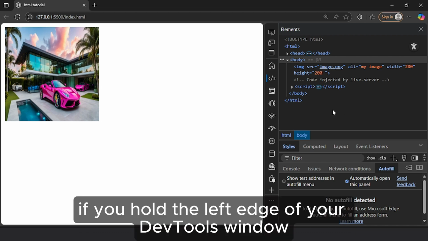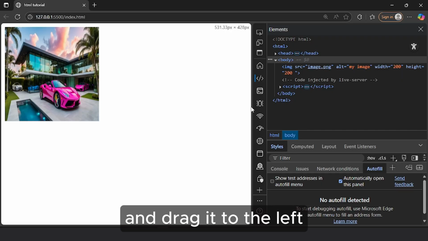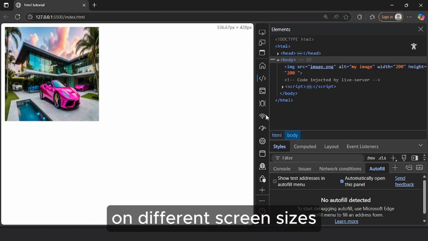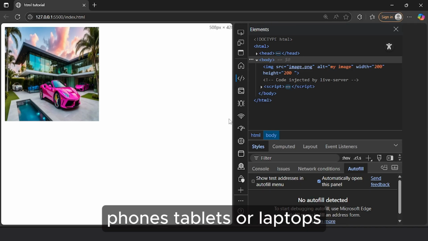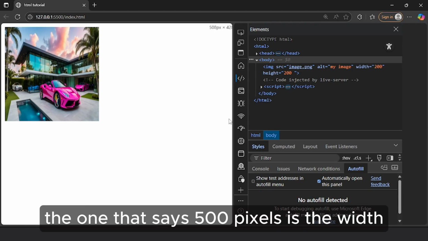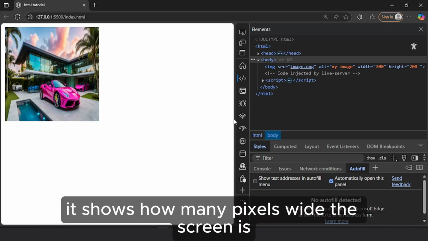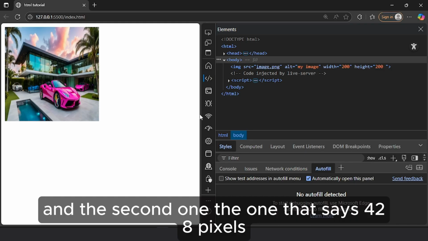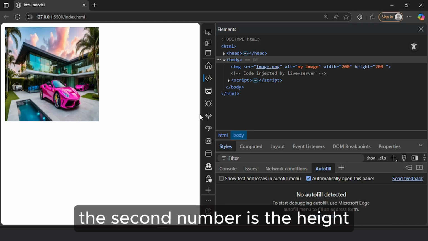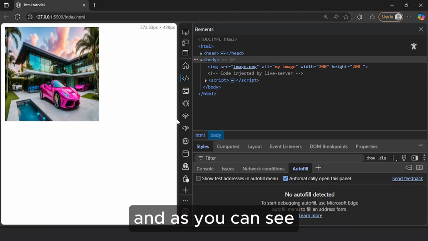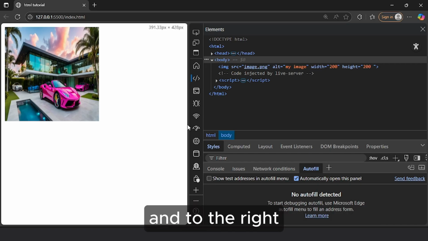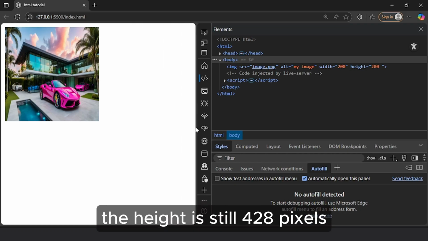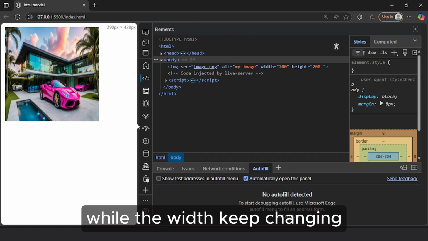Now, if you hold the left edge of your DevTools window and drag it to the left or to the right, and look at the very top, you can see the width and height of your website on different screen sizes, phones, tablets, or laptops. The first number you see, the one that says 500 pixels, is the width. It shows how many pixels wide the screen is. And the second one, the one that says 428 pixels, is the height, and it shows how many pixels tall it is. And as you can see, as long as you keep dragging it to the left and to the right, the width keeps changing, but the height stays the same. The height is still 428 pixels, while the width keeps changing.